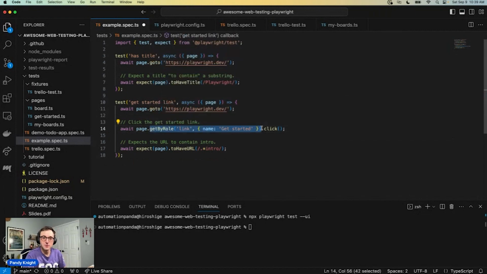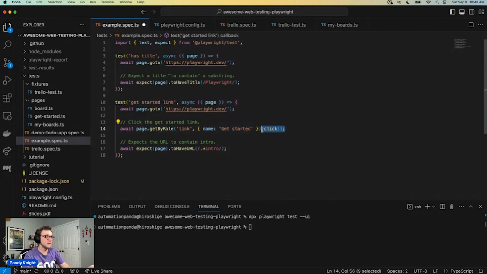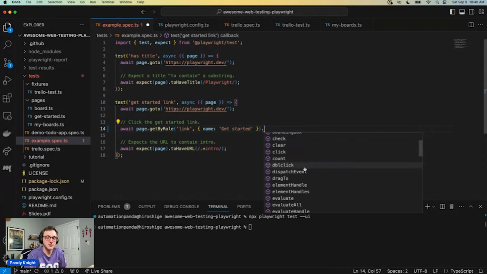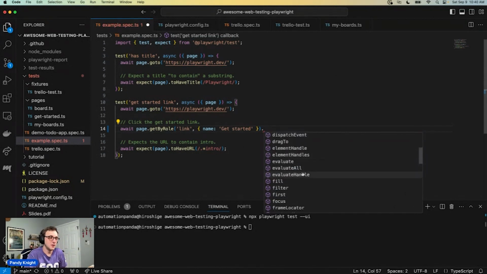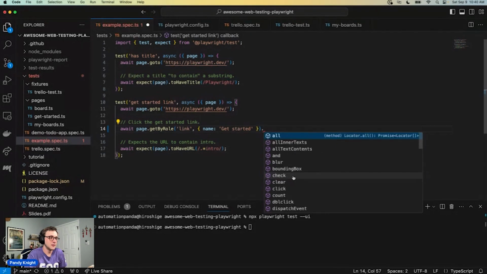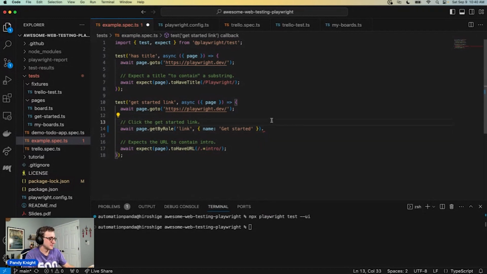So anyway, we create a locator for the desired element. Then we call the interaction on that element. So here we want to click whatever this button or this link is. There's a bunch of interactions. If you're using VS Code, then you can see with control space all of the methods that you can do. You can check status of things like is it enabled, is it hidden. You can clear it, you can click it. Pretty much anything you can do with the browser, it's possible.